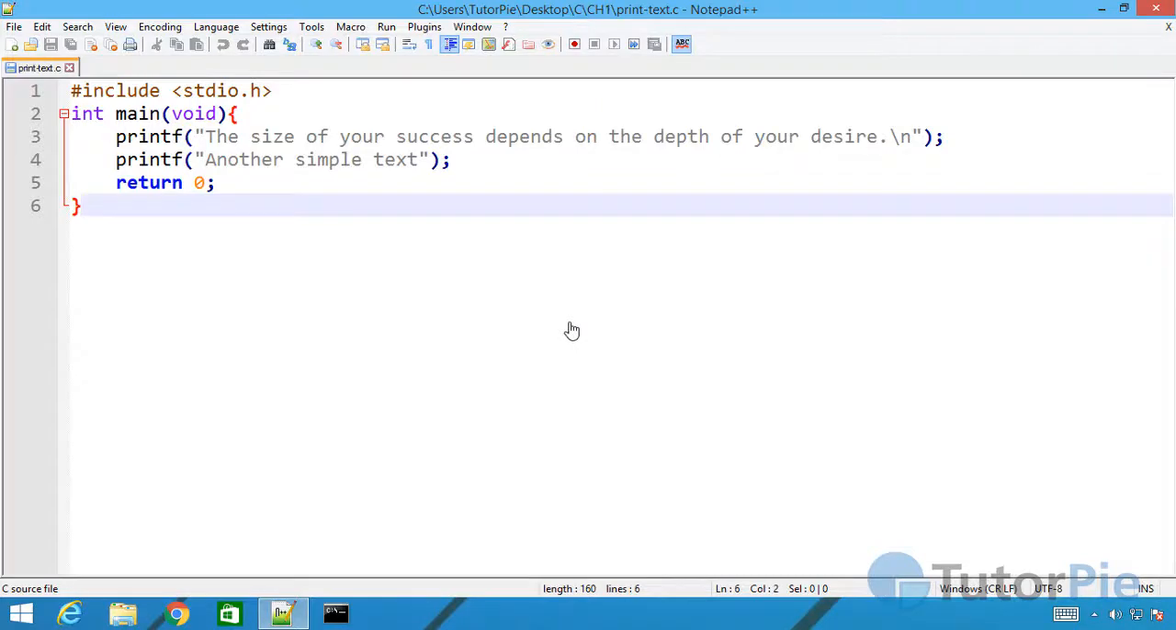In this lesson, we'll discuss how we can use comments in our C programs. Comments are used in a program to describe what is actually happening in the code. It will help other programmers to read and understand your code. Now, there are two types of comments: single line comments and multi-line comments. Now, we'll discuss how we can write multi-line comments and single line comments.